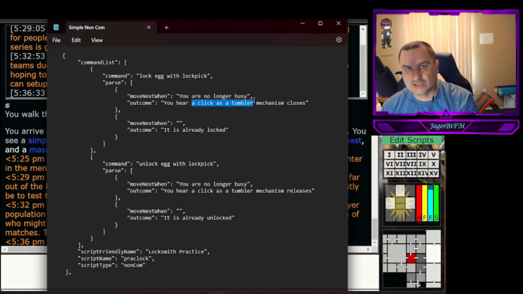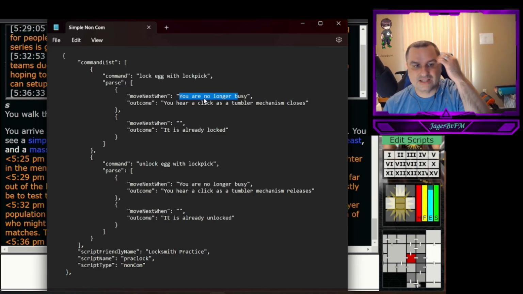Like let's say I failed the lock move and it didn't see this, it would repeat the action until it sees that. So that's why, if your attack has a fail message that's different, you would keep using that same attack until it succeeded, and you don't want to do that in combat. You want to move to the next action. But in non-coms, it really doesn't matter. Sometimes you just want to keep going, like with locking the egg, until it locks. So you hear this click as it closes, and then you get the "you are no longer busy," and then it moves to the unlock. But if it's already locked, we have it moving next when it's already locked, and you will get nothing else. So it would then immediately try to unlock the egg.